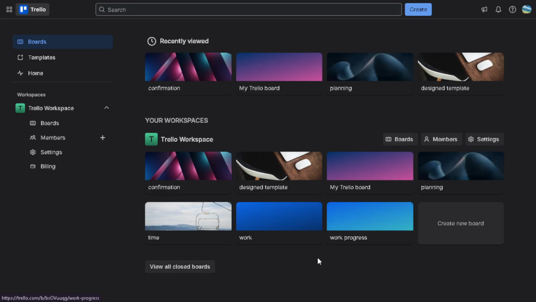From here, look toward the top of the screen. You'll see a menu option that says Boards. Click on that to showcase all the boards that are connected to your account. Next, you'll want to select the specific workspace where you wish to create your new templated board. This is important because it helps keep your projects organized and ensures that everything is in the right place.